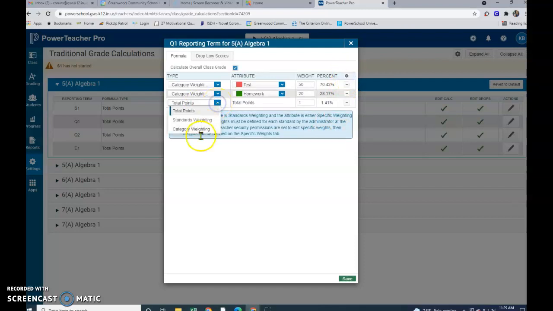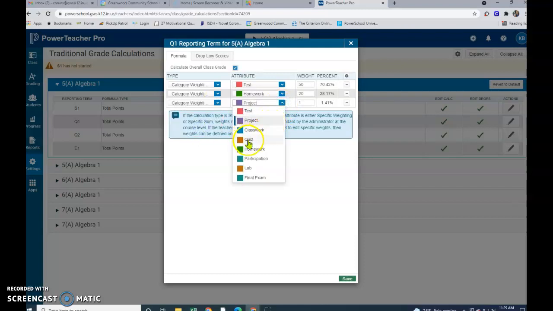First drop down, I make category weighting. I'm going to click on this drop down. I'm going to call this one quiz. I'm going to highlight this weight, and I'm going to put 30%. I'll click off the screen so those percents update. So I have 3 categories, 50%, 20%, 30%.